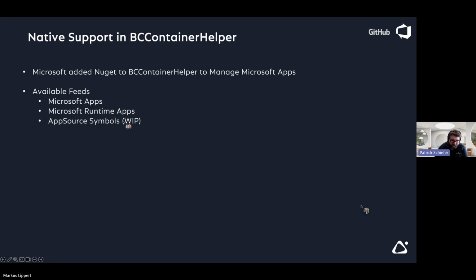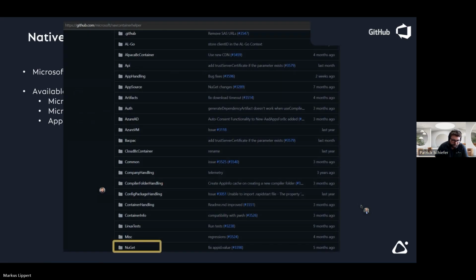I have here the mark work in progress, but that's not true anymore. I forgot to remove this. The feed is now online and publicly available and can be used. So you can download your app source symbols directly from a NuGet feed. If you search for the sources in nav container or BC Container Helper, there's a new folder, NuGet, where all this is available.